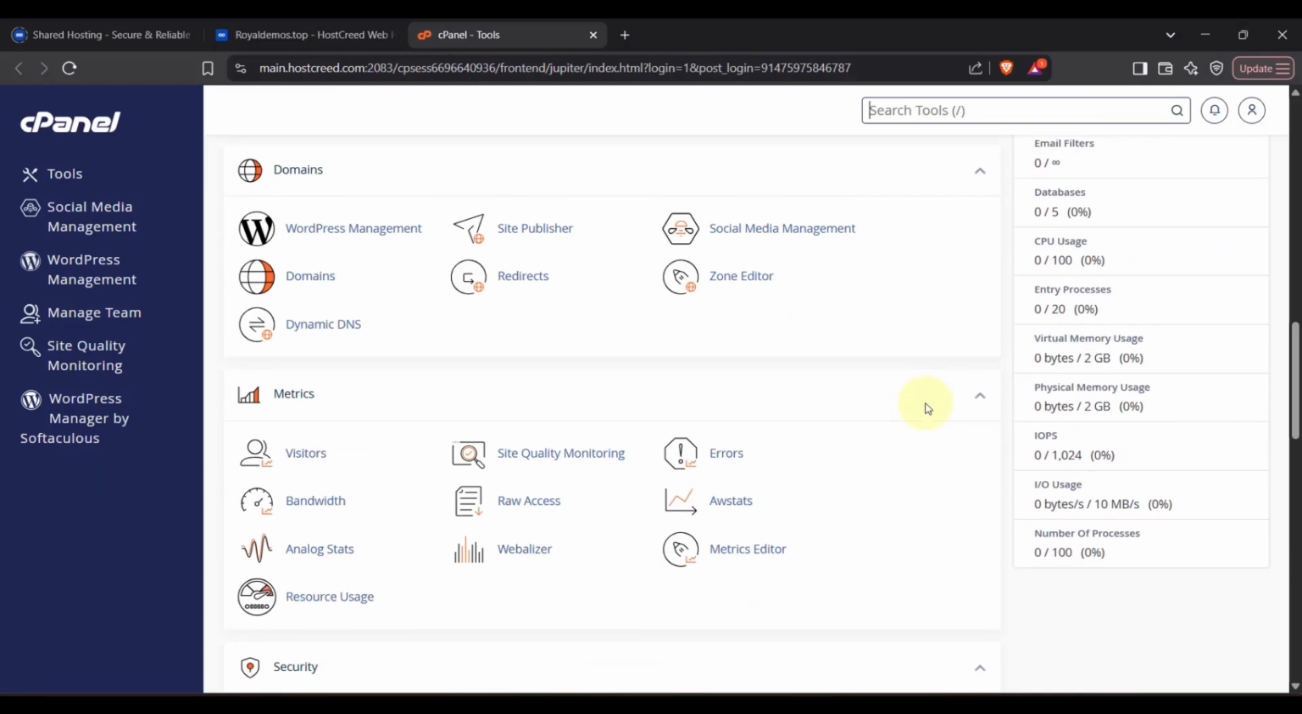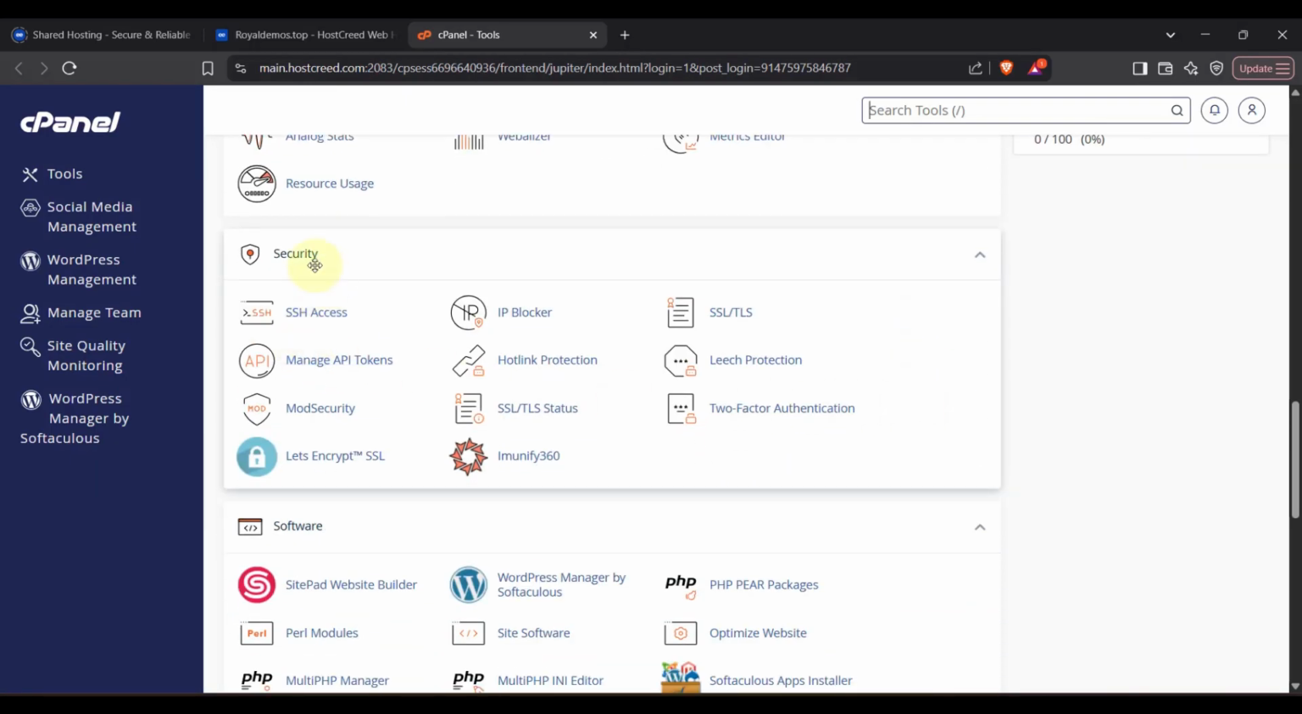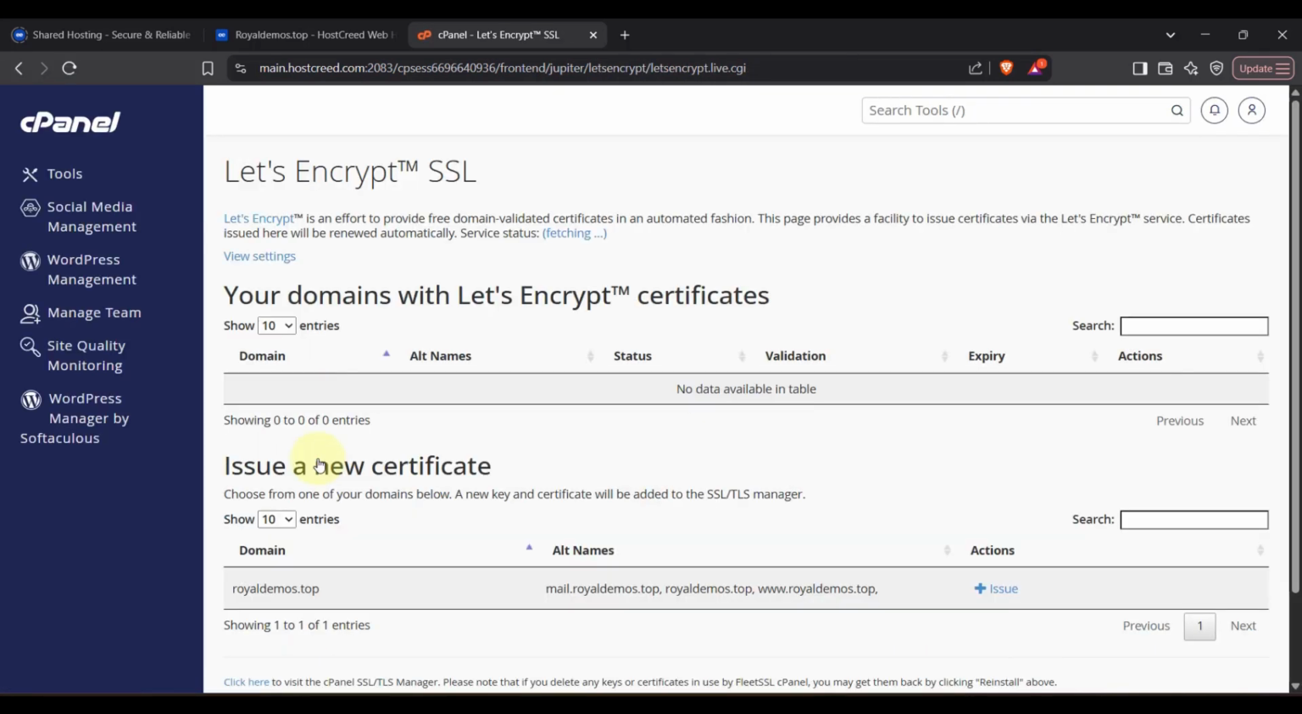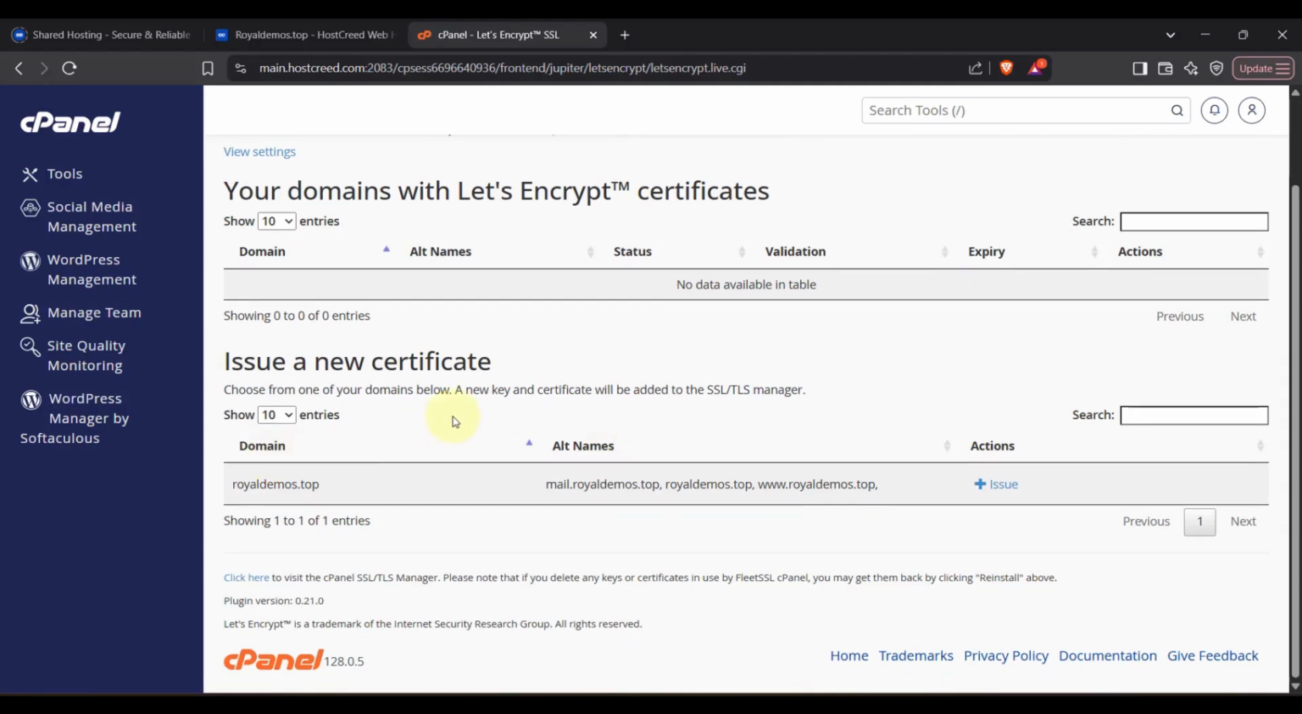Now let's scroll over to the security section, and I'll click on the Let's Encrypt SSL. Over here you can see that I currently have no SSL issued. You can see that no data is available, and of course we have one certificate available right here to issue. So what I'll do is go ahead and click on issue, and you can see the domain right here. You can see the alt domains over here. So I'll just go ahead and click on issue.